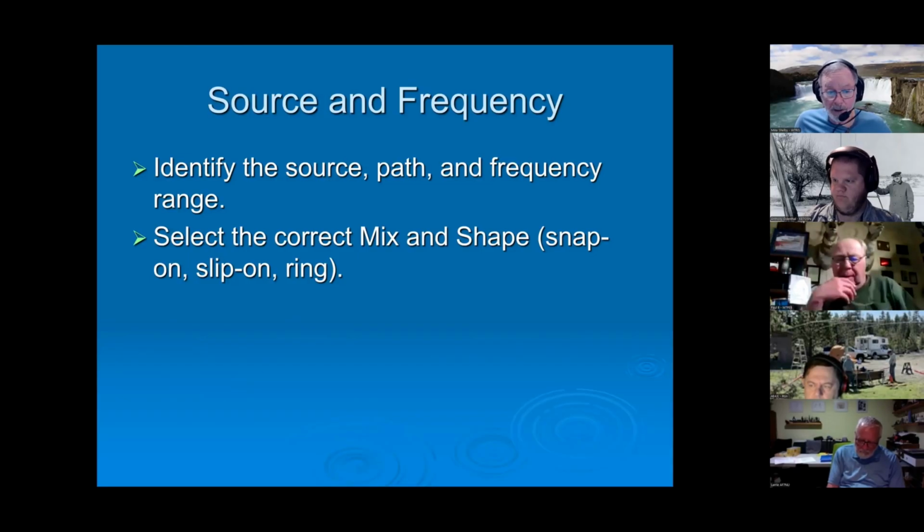Is it going to be a slip-on where it's just going to slip over the top of coax? Is it going to be a clamp-on where you clamp it over the coax? Or is it going to be a ring where you feed the wire through the center of your ferrite? Those are the three major kinds, and you have to figure out how you're going to end up using that. We'll get into a little bit more of that a little bit later.